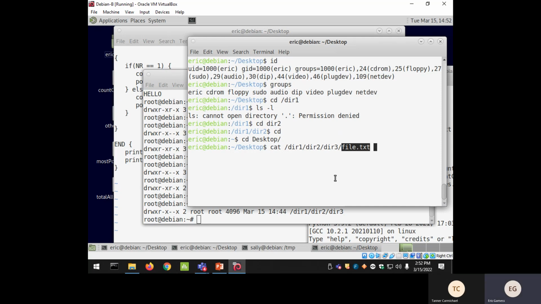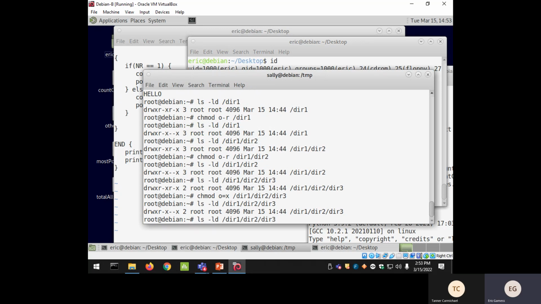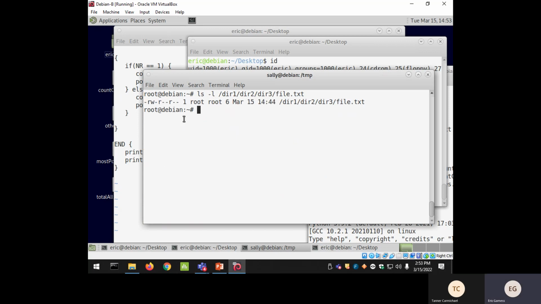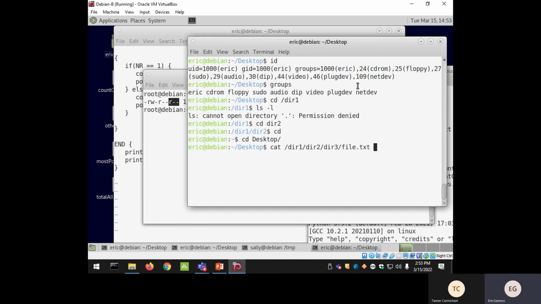Do I need the execution right on this file? No, because the execution right is to execute the file. This is not an executable file. This is a text file. I can just show its content or modify its content. So I just need the read right on the file. Let's see what rights we have on this file at this moment. We have the read right, just the one that I want. So this command should be successful for Eric. Look, I can see the content.